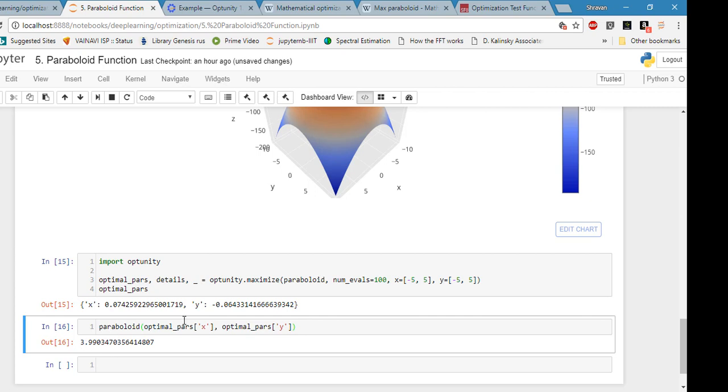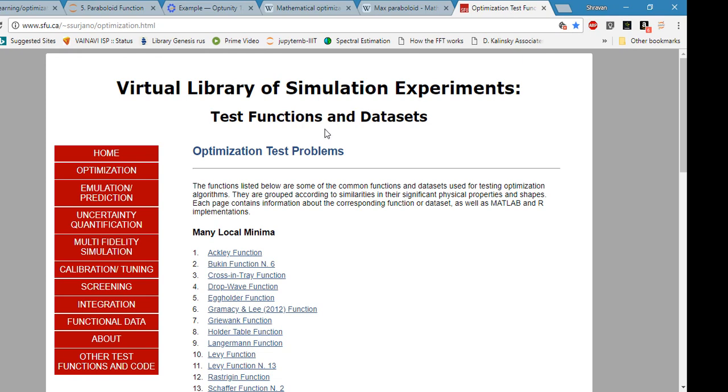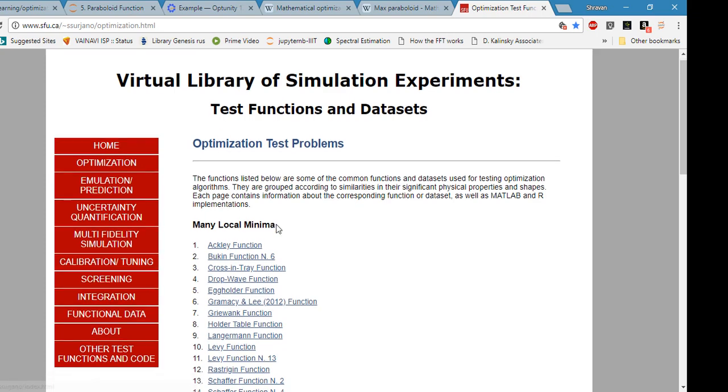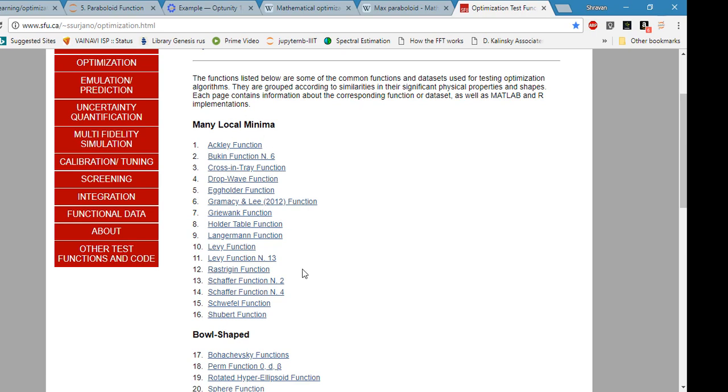Okay, so this is how you can define your functions, you can visualize them, and you can find the optimum point, either the maximum or the minimum. Okay, so you can change these parameters, you can run more number of evaluations, and if you want to do more optimization problems, you can go to this website. I'll provide this in the description below. So this has a lot of different functions. You can take them and you can do the same as we did and find the minimum or maximum, just optimization.